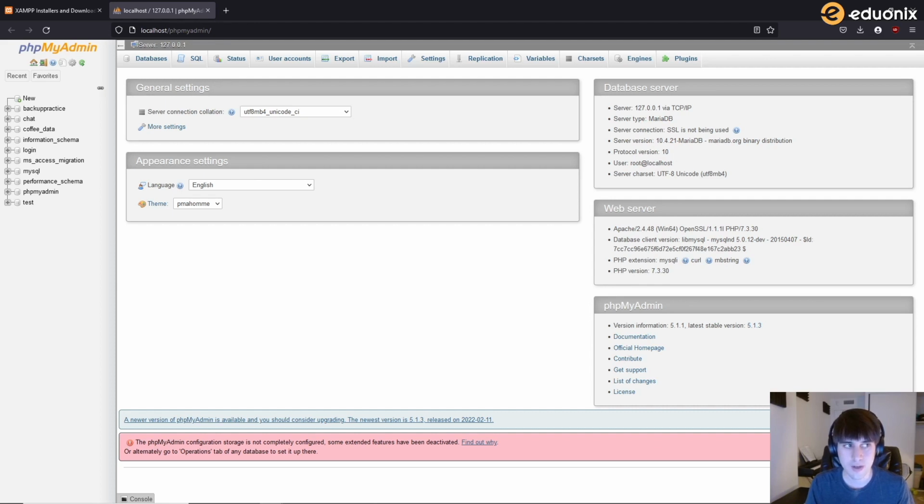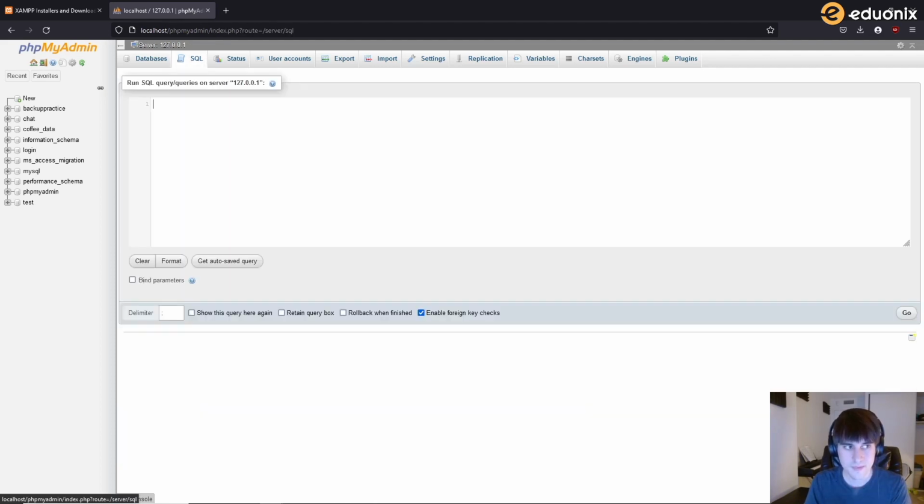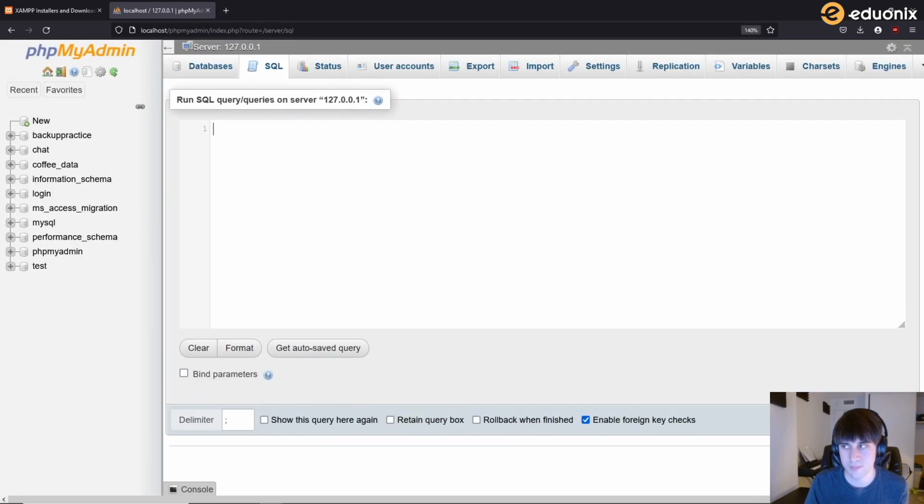To do this, I'm going to click on this SQL button here, and we're going to run some SQL code. Let me just zoom this in a little bit so it's easier to see. I'm going to create a new database called, we'll call it shop. Inside of the shop, we'll have products and maybe a few other things. So I'm going to say CREATE DATABASE, and then I put down the name of the database. The name of the database in this case is going to be shop.